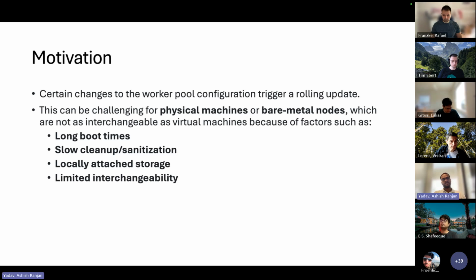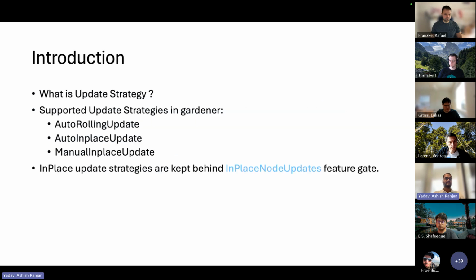Limited interchangeability means that physical machines generally are bigger in size and limited in numbers. So it is not very reasonable to easily replace those physical machines.